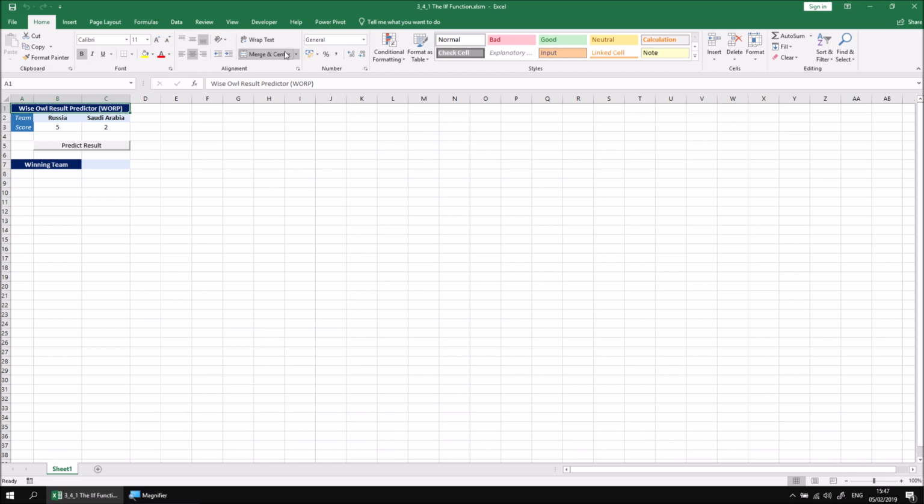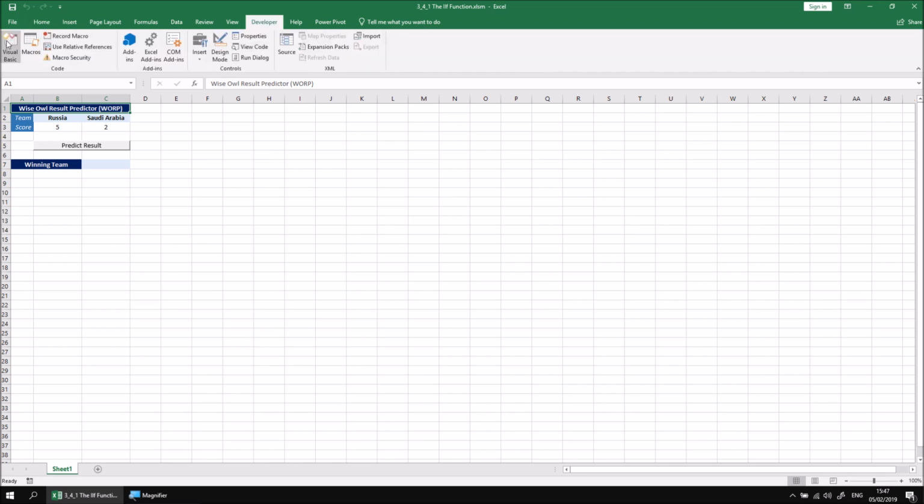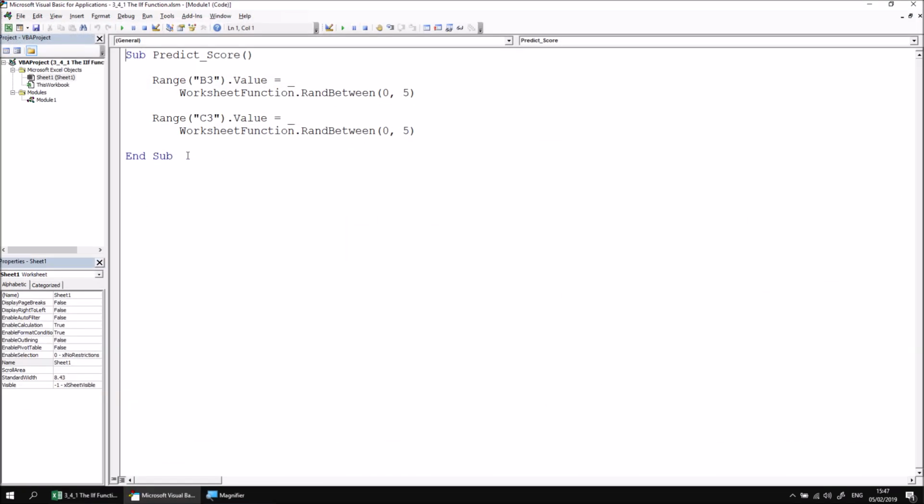Let's head into the Visual Basic Editor so that we can see the code we've already written. We want to add a new line of code just after we've finished generating the random numbers for each of cells B3 and C3. What we'd like to do is set the value of cell C7 according to the result of a logical test. So let's say Range("C7").Value equals, and at this point I'm going to begin my IIf function.